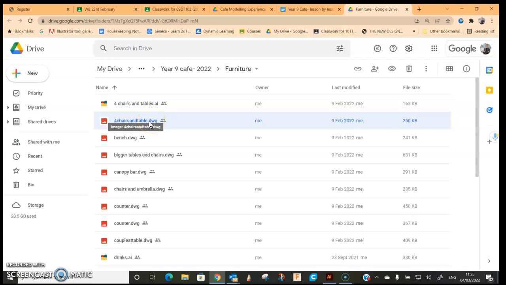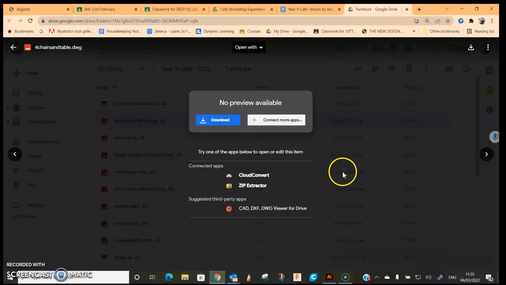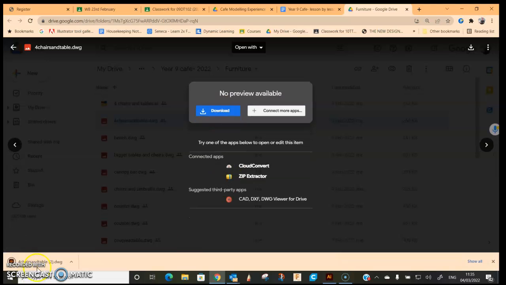All you need to do is choose one. I've tried to name them so that they're understandable, but you might want to just browse and have a look at them. So let's look at this one, that one, 4 chairs and a table. So you can select it, make sure that you click download, and it will download to an Illustrator file.